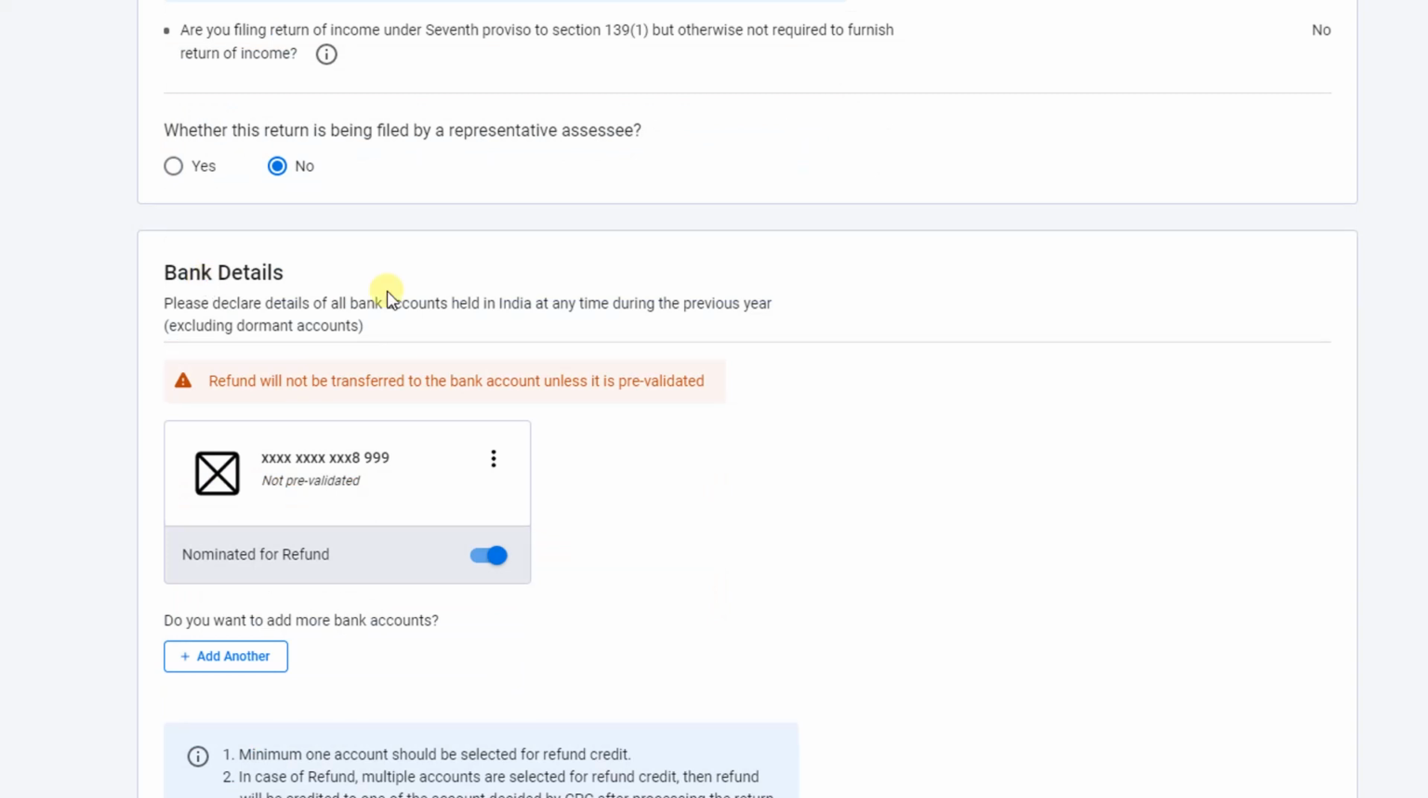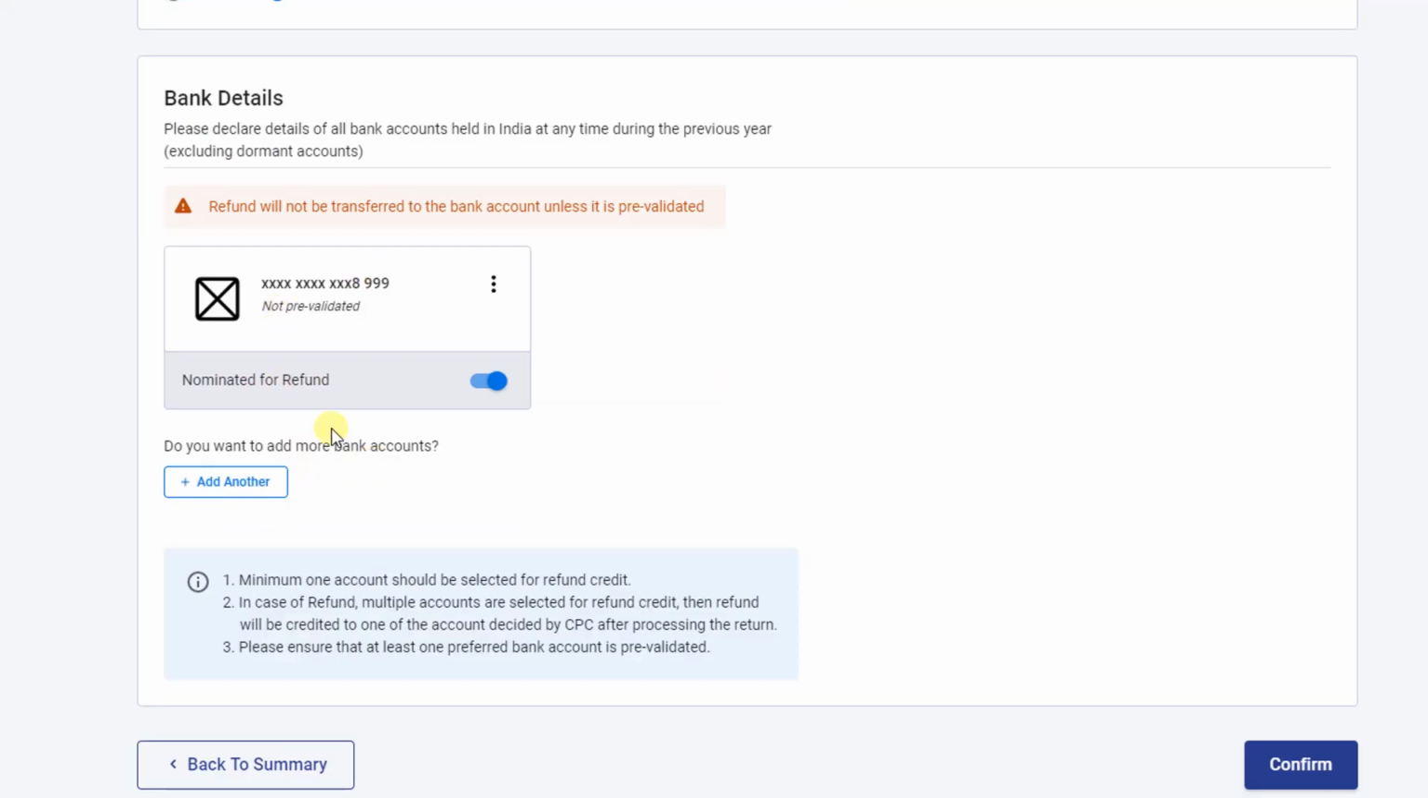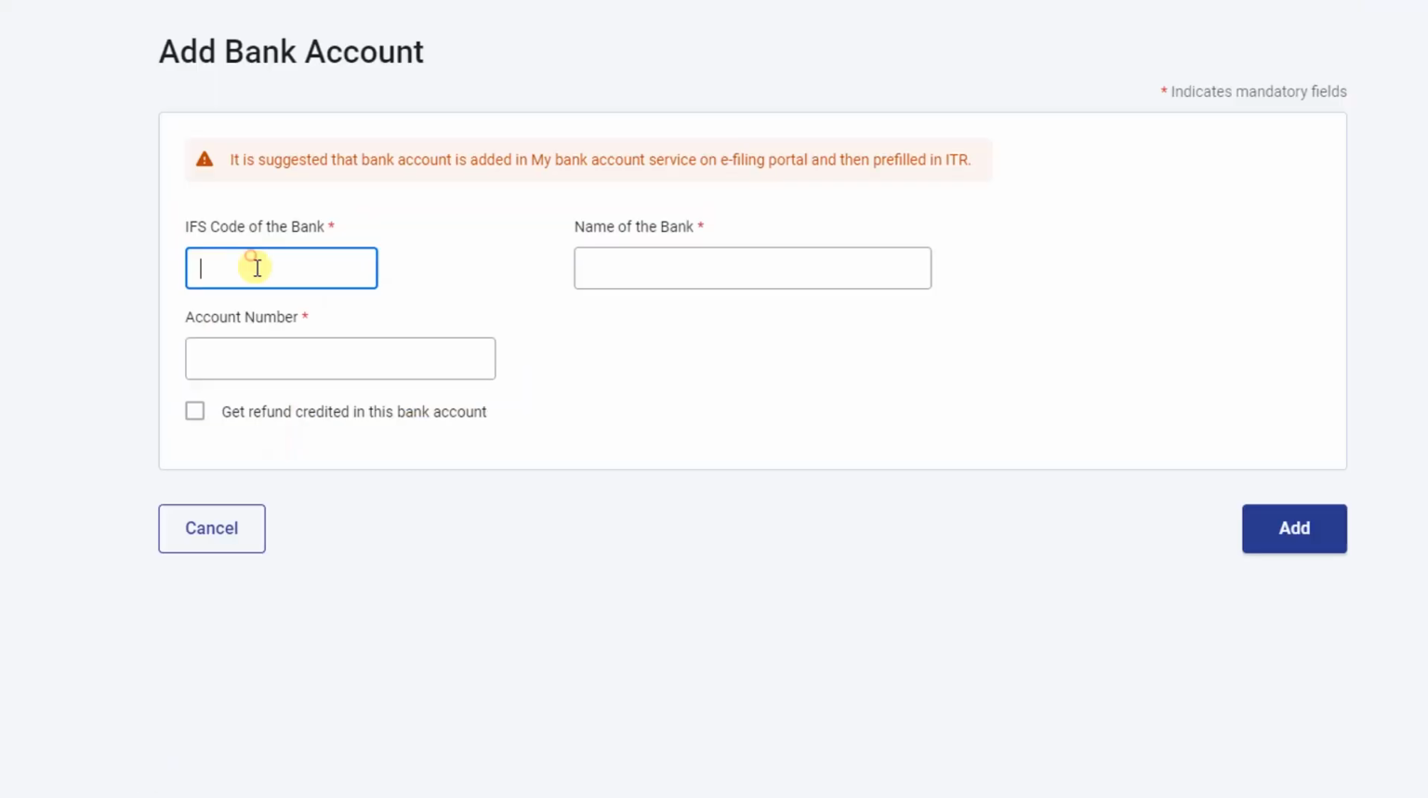Here are the bank details. Please declare details of all bank accounts held in India at any time during the previous year, excluding dormant accounts. Here we have to add the bank account numbers. For adding the bank account number, click on add. Enter the IFSC code here. The name of the bank is automatically taken, and here enter the account number. Then click on add.